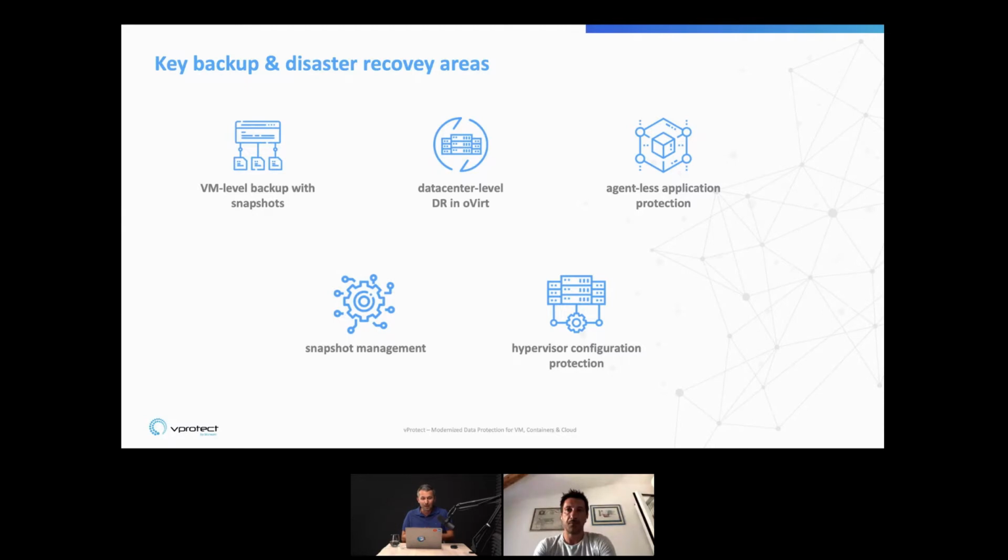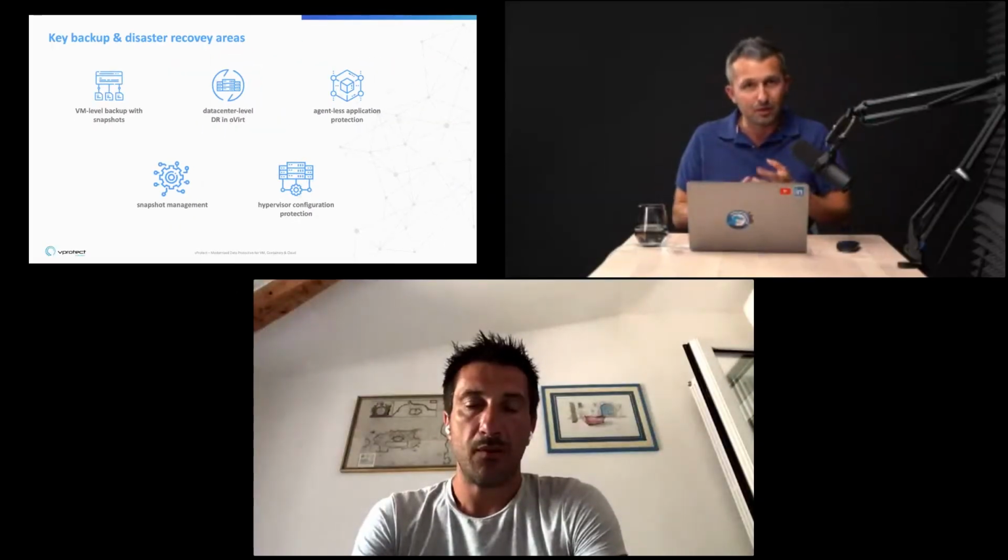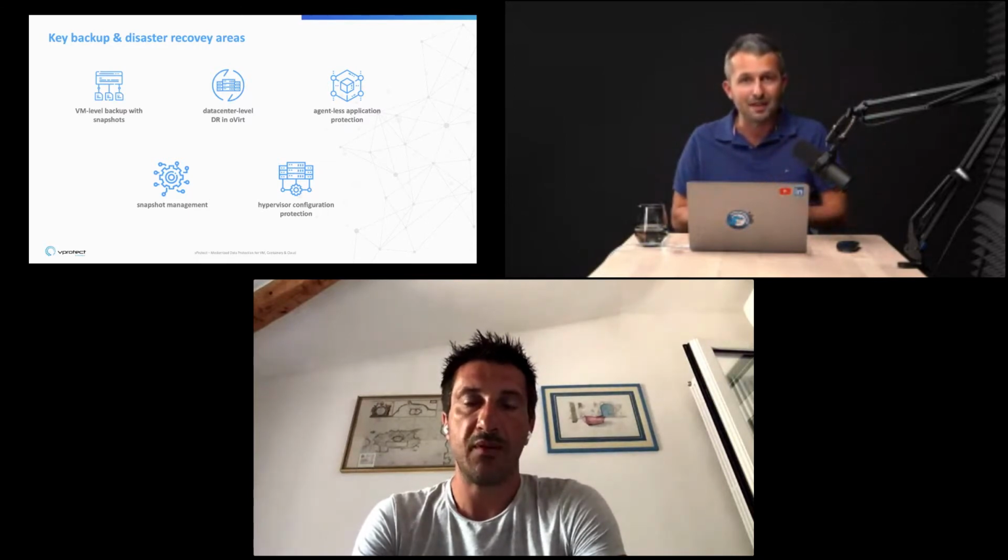First of all, we have VM-level snapshot backup, recovery and snapshots. We can have a snapshot management feature, but the key point is to grab the VM through the API, do the snapshot, do the export, and take this data somewhere outside our data center. It can be a file system, object storage, or even the Oracle Cloud.